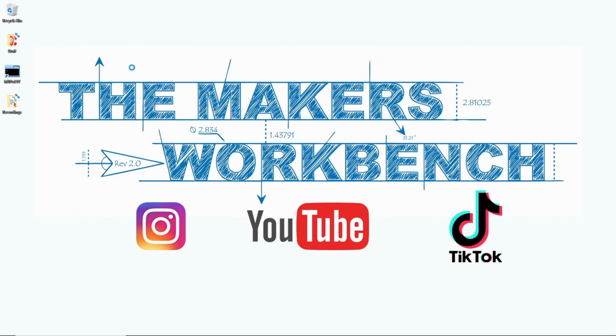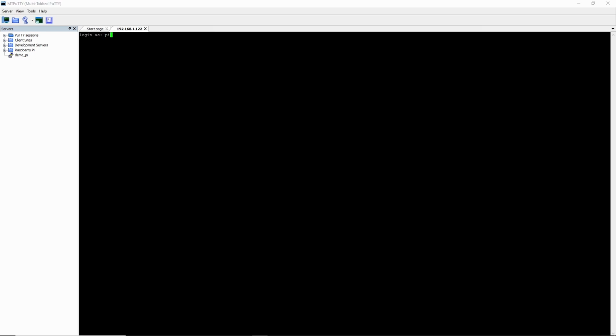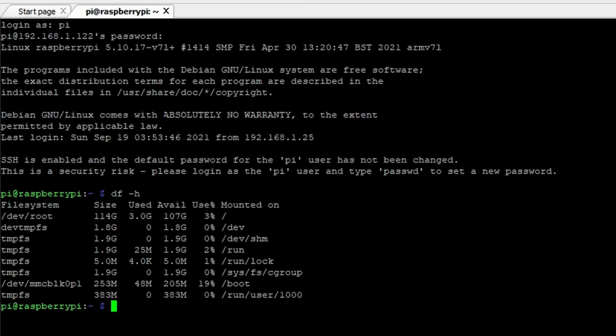Okay, now let's log into the Raspberry Pi. Once we're in, we need to check to see if the file system was expanded on first boot or not. And to do this, you just need to type the command df space -h. That's lowercase d, lowercase f, space, hyphen, lowercase h.